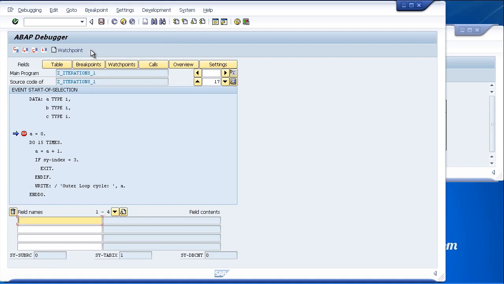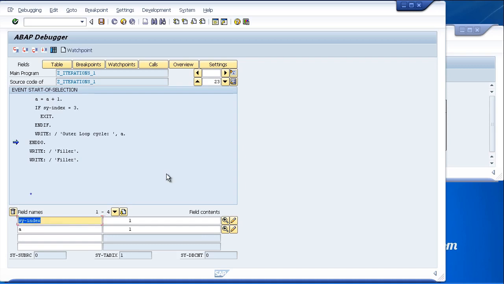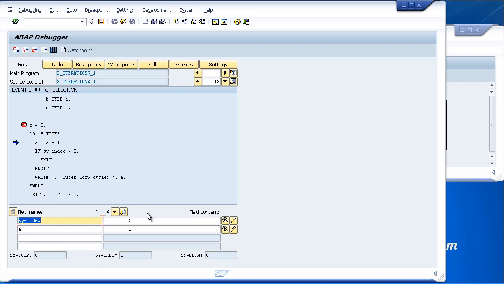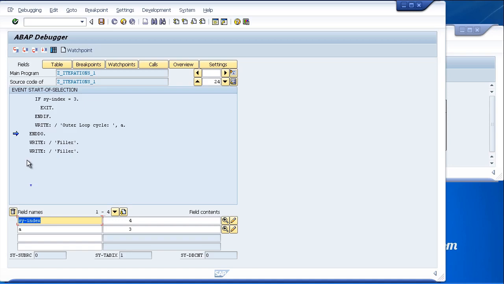So I will just press F5 to step through. And we are in the first iteration. And the second. And now SY index equals 3. So we should execute the exit statement. Which we do. It doesn't continue doing the loop. It jumps to the top and then straight back out to the end do. And continues with our write filler statements.